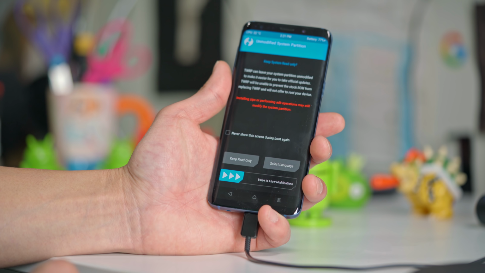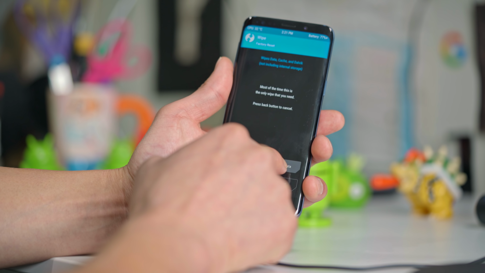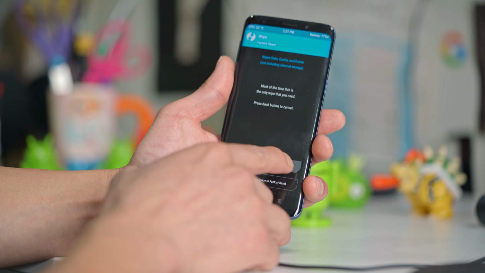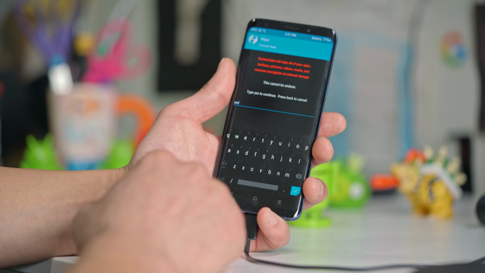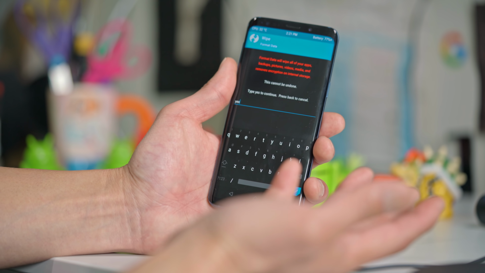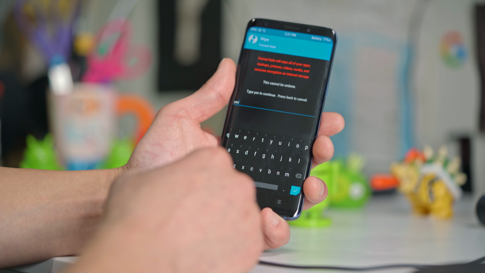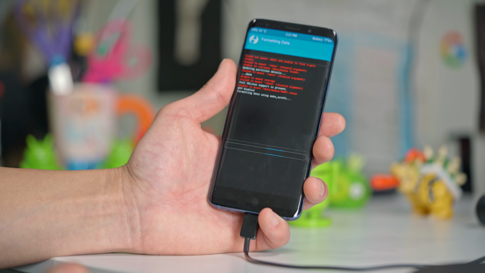Next you're going to keep read only, go into wipe, and go to format data. This will erase everything on your phone, by the way. If you don't want to keep going, reboot and save all your stuff before continuing. But your stuff should have been wiped when you did the OEM unlock anyway. So say yes, and this will erase everything.